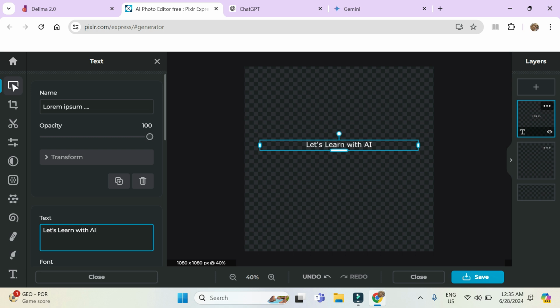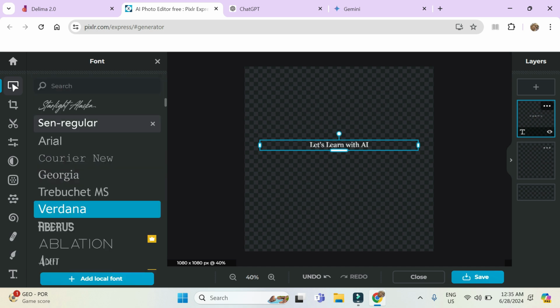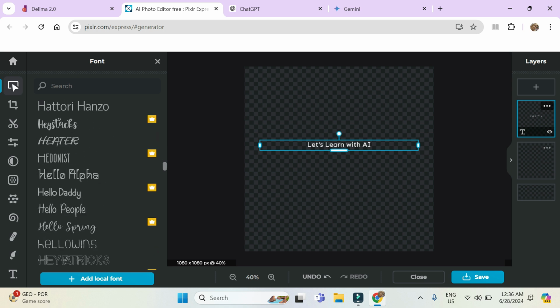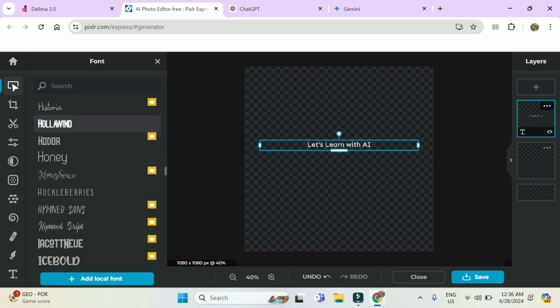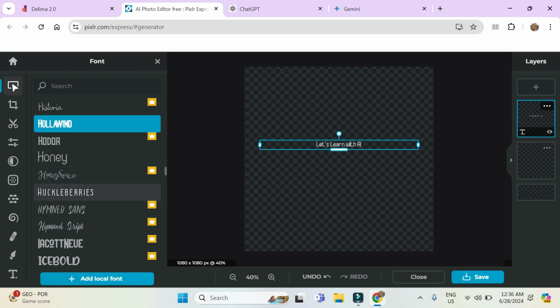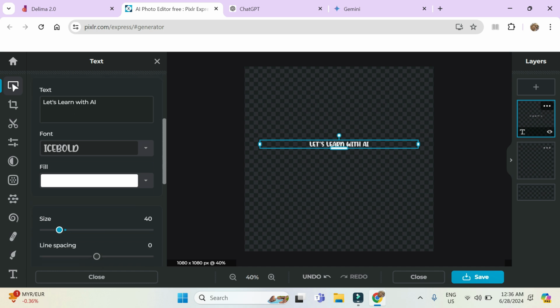Okay, so if you scroll down here, you see the word font here. Font, you can click here, then you see numerous fonts that you can choose from. You just have to choose one that you really like. For example, let's choose Halloween. Oh no, maybe let's choose Ice Bolt. Okay, and then scroll down some more.